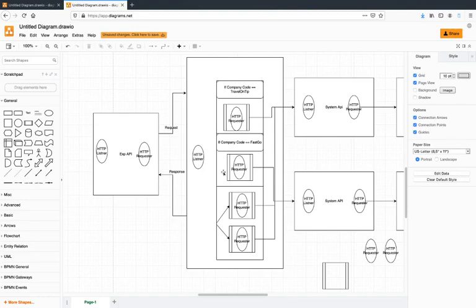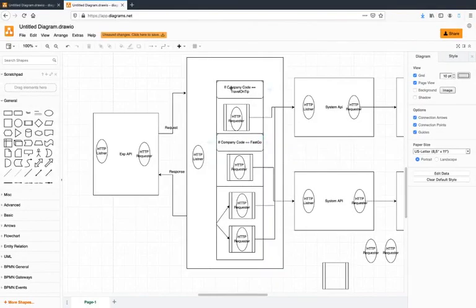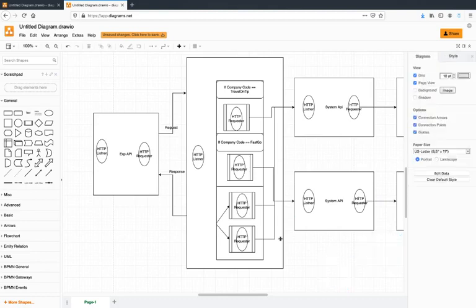Okay, so what they are saying here: based on company code, determine which system to retrieve the schedule list. If we are getting company code Travel on Tip, then we will call only Travel on Tip. If we are getting company code EasyGo, then we will call only the EasyGo system API to get all the routes. But if we are not getting any company code, in that case we will call whatever systems we have, Travel on Tip, EasyGo. If there is any third system, then we will call that third system also. But we have only two systems, so we will call only two system APIs.